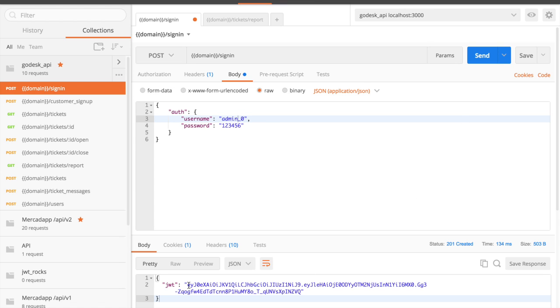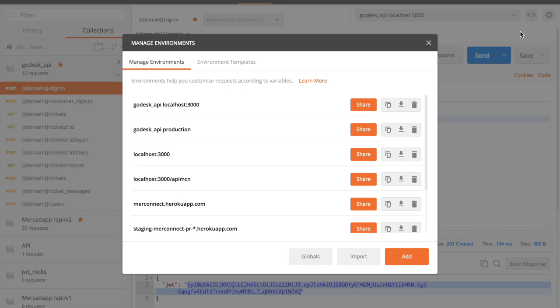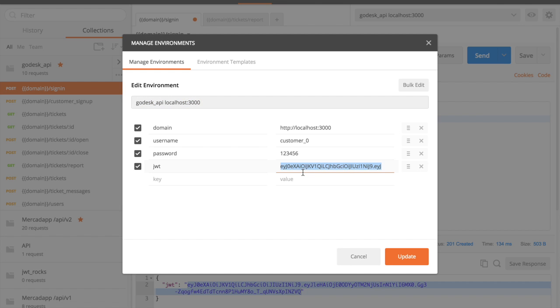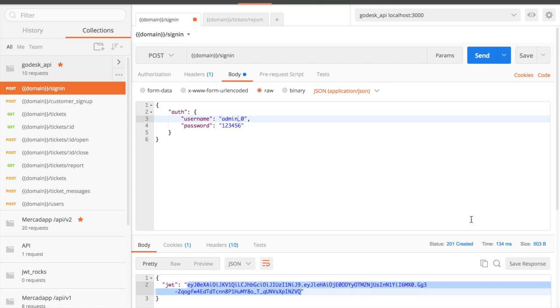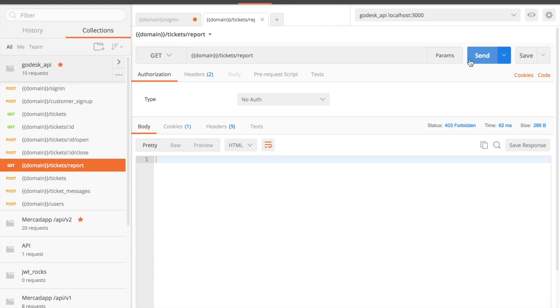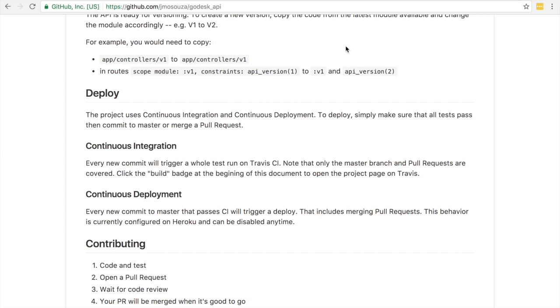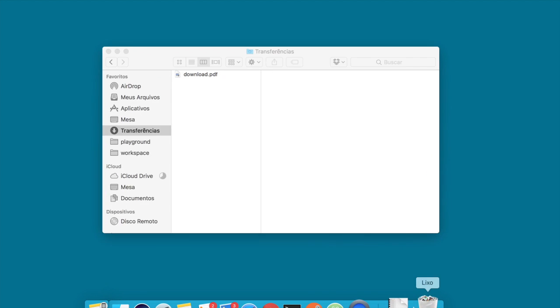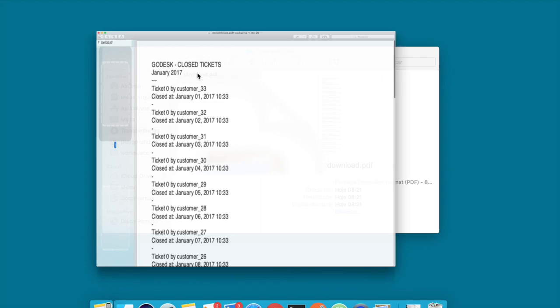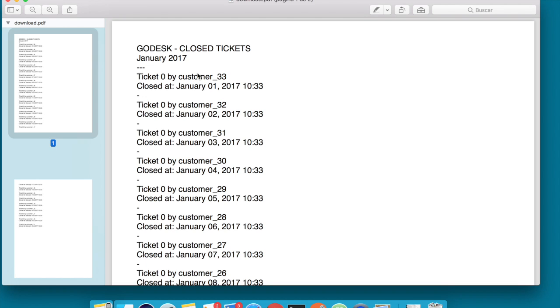I'll replace the old JSON Web Token with this new one that identifies the administrator, so we can do all things that the administrator is allowed to. Let's get back to the report endpoint and request it again. And there it is. We get it as a PDF file. I will save it in my downloads folder, and I will open it here so we can check it out. The layout is still very simple because there was no design followed, but it identifies the month and year of this report, and it lists all tickets that were closed this month.